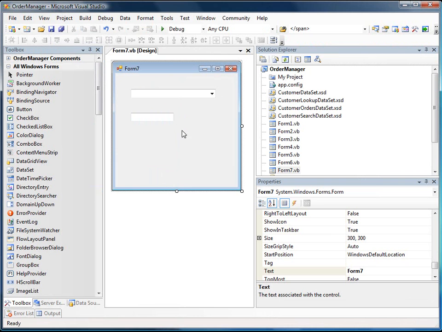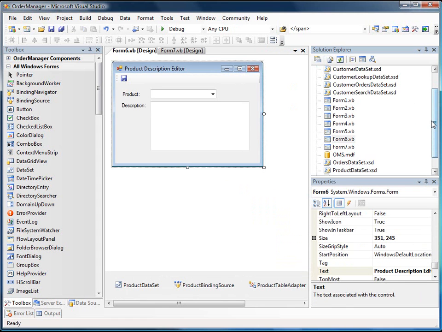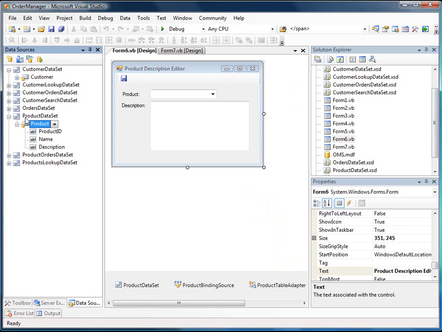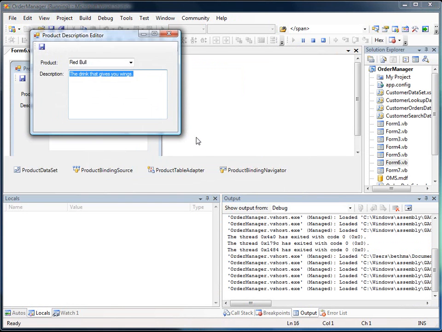So now we want to hook this up to some data. So what I'm going to do is show you a form that I've already started. Form 6 here. And this is just a product description editor. I've got a product data set that I've created that just has one table in it, product, and this little form allows us to scroll through the products as we flip through this combo box and edit their descriptions. So let's just run this to see how it works. Hit F5, and this will load up the products that we have here, and as we scroll through, we can edit the descriptions in the box.